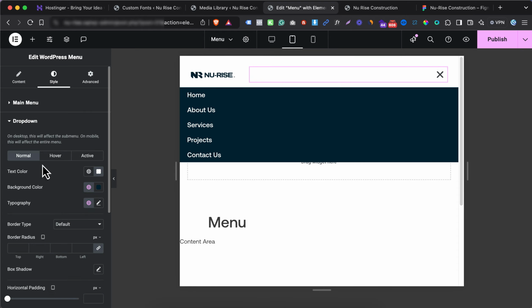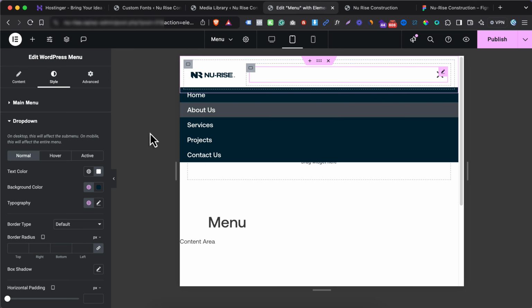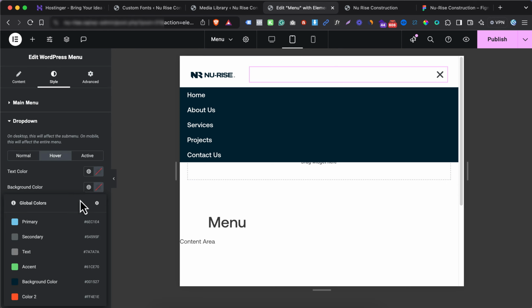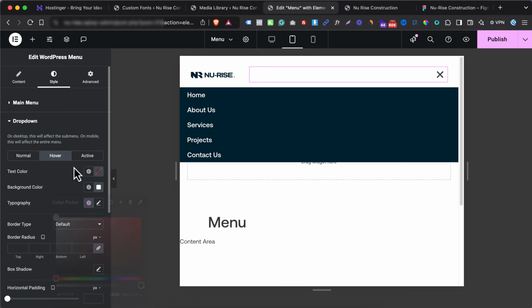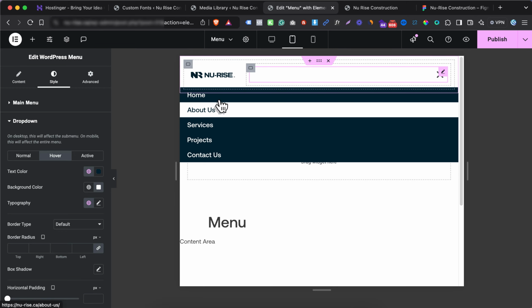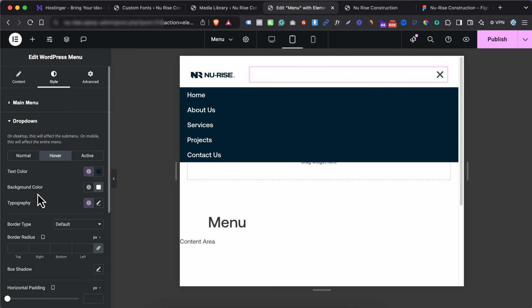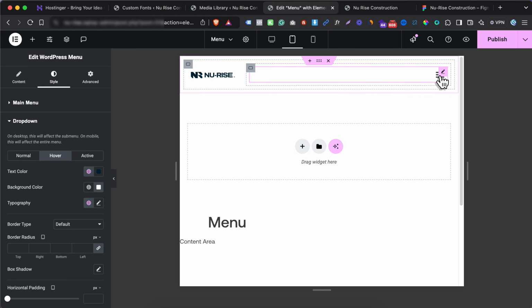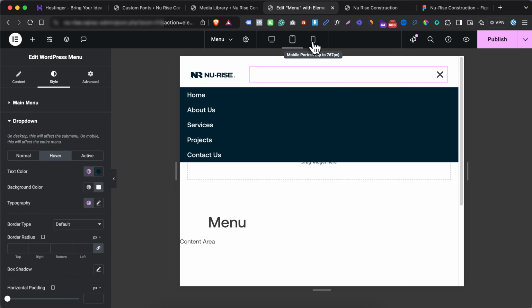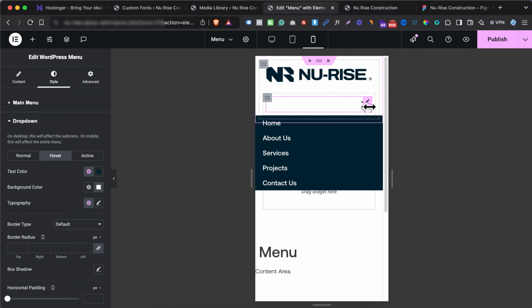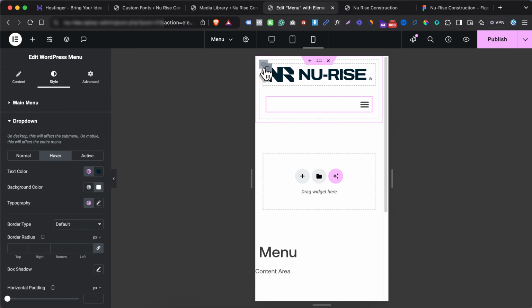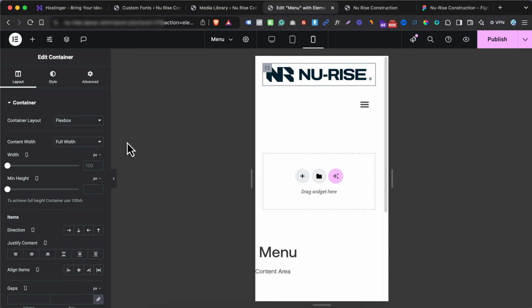Here is the color. I think it looks good now. Hover color. We can add a hover color like white and this one. Okay, now looks good. If we go in phone, it looks good. Let's add it in here.